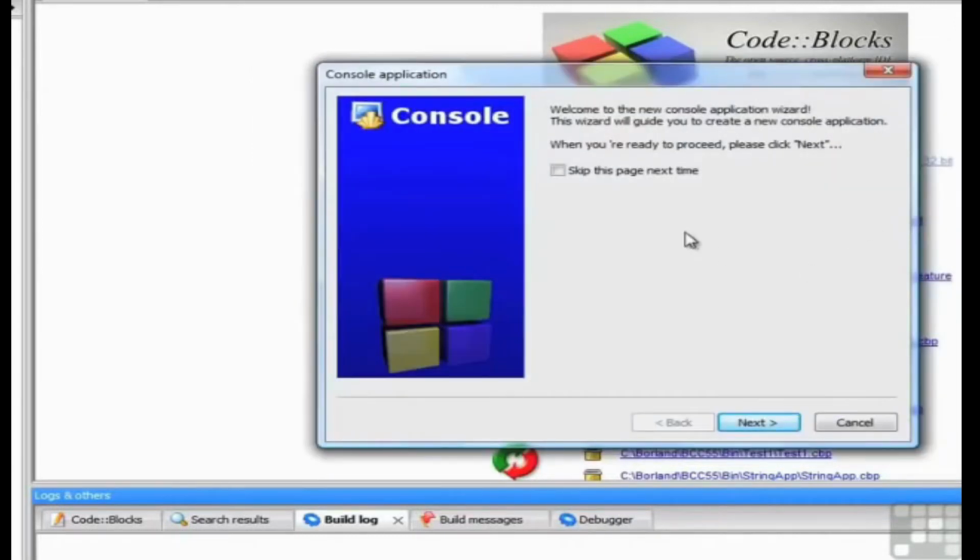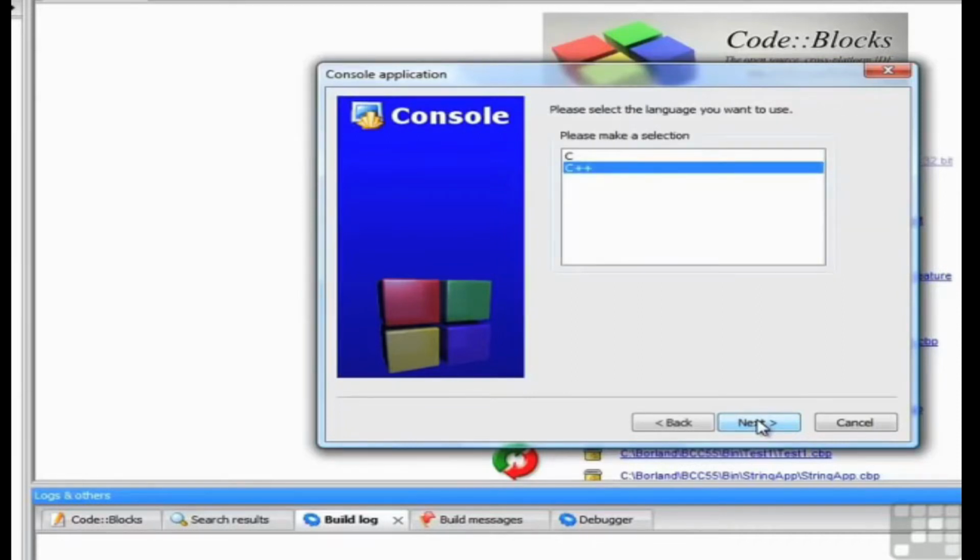Then we get a little message telling us about a console application and that we're in the Console Application Wizard. We'll just let that window be open all the time, so just click Next here. But notice you have the chance to skip this page next time if you don't want to see this window. Then it asks us which language we want. This is a C++ training course, so of course we're going to select C++.